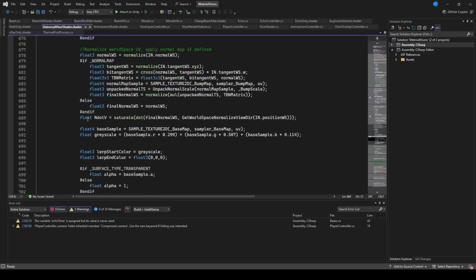Then what we do is we do n.v, which is the dot product of our normal and the view direction. So we need to first make sure it's saturated, so that way it goes between 0 and 1. And then we get the dot product of our final normal and the normalized view direction. Unity has this exposed as an available macro, so you can just call this, and you need to give it the position in world space.